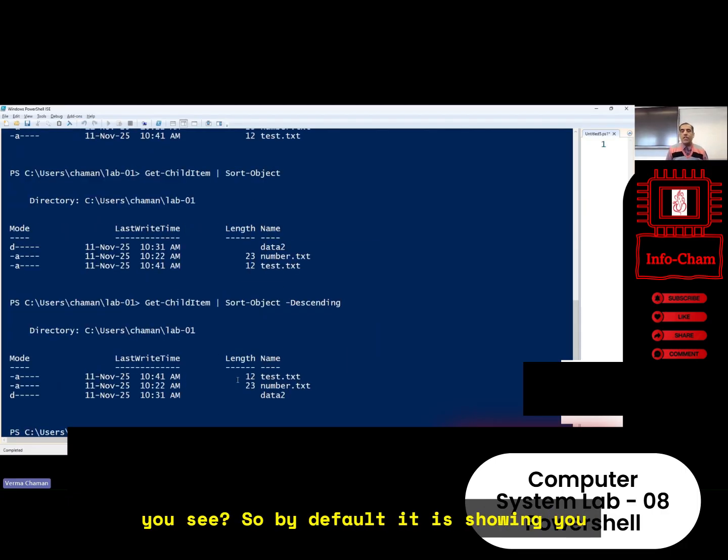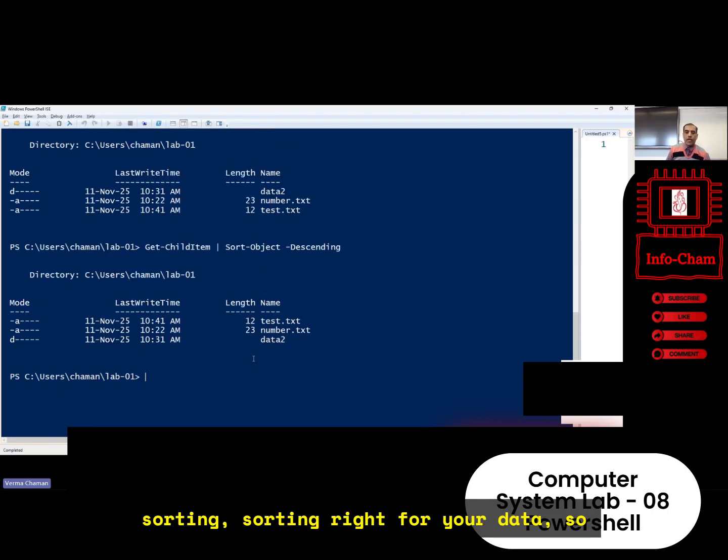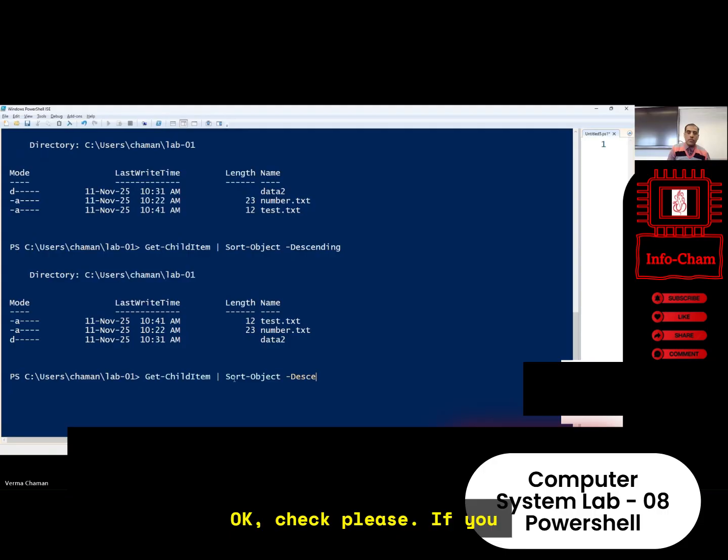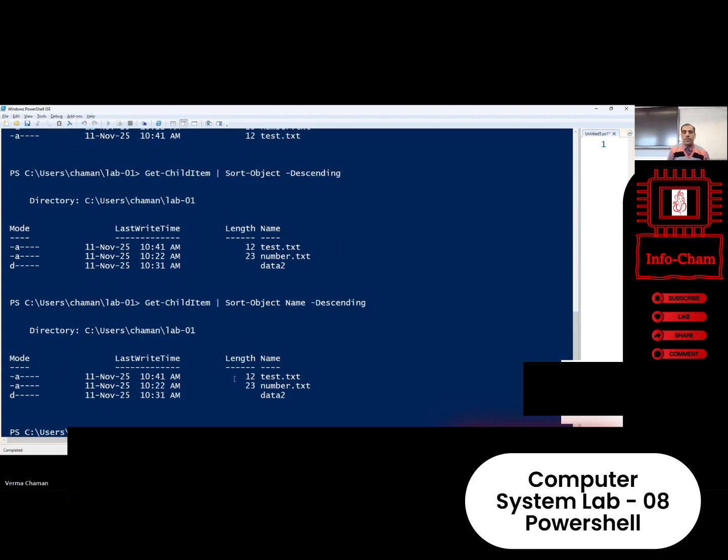Yes, it is good, right? Can you see? So by default, it is showing you ascending, and the descending option or parameter can help you for reverse sorting of your data. So it works on the length column. Okay, check please. For example, if you want to sort by name and in descending order, look here. Or maybe ascending here.